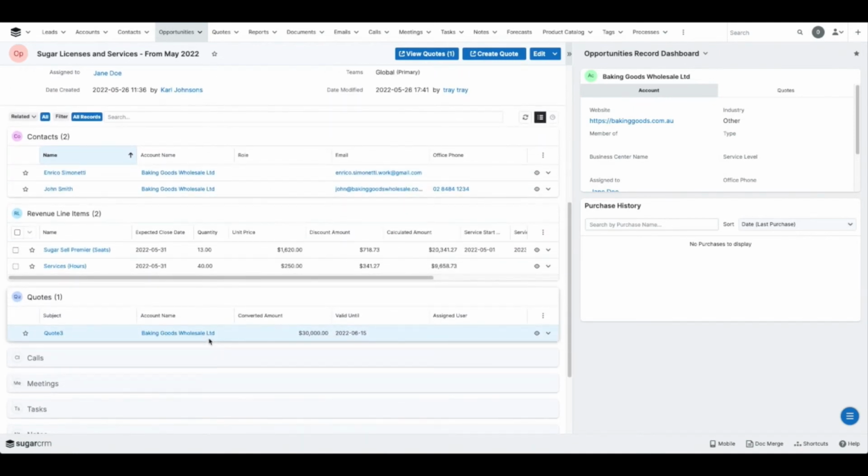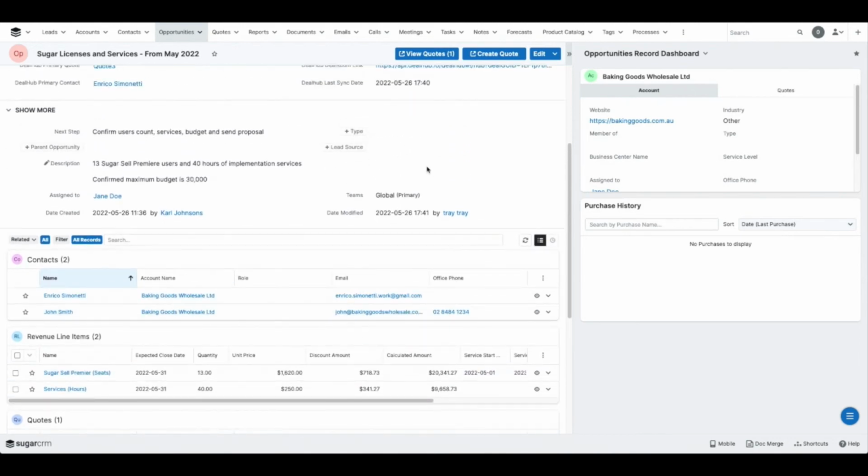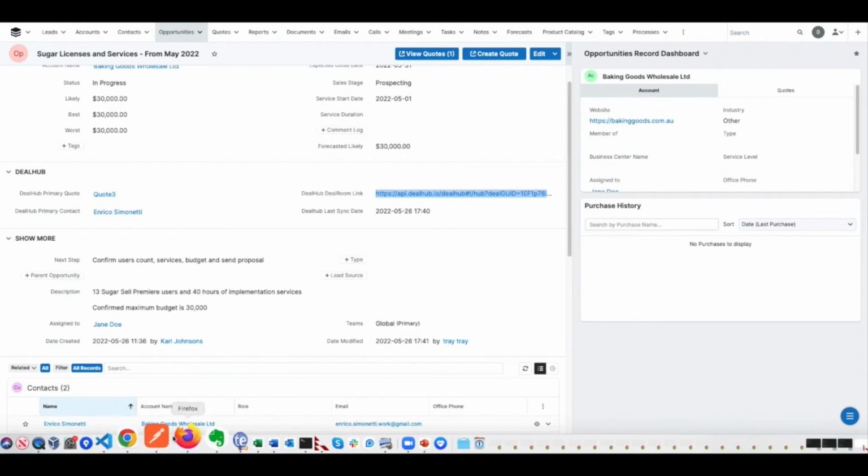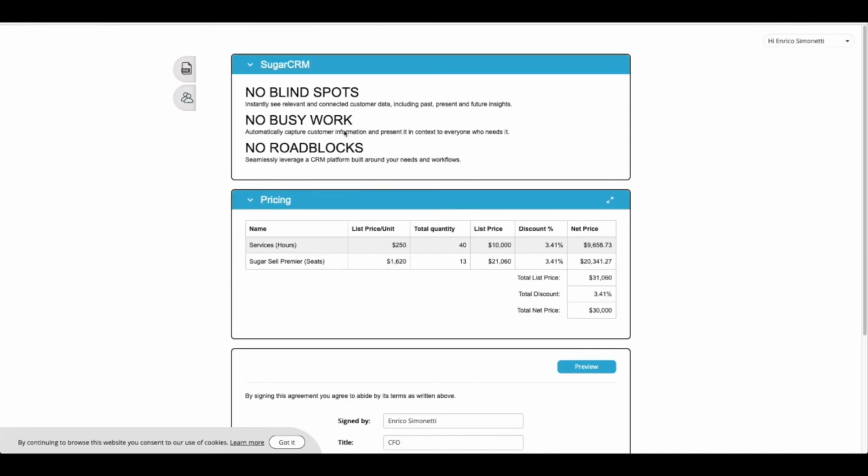Now we want to pass this link to the customer. So let's now shift gear and pretend that I am the customer, Enrico Simonetti. I'm going to copy the URL and I'm going to paste it into a new browser. Now I can see the proposal.